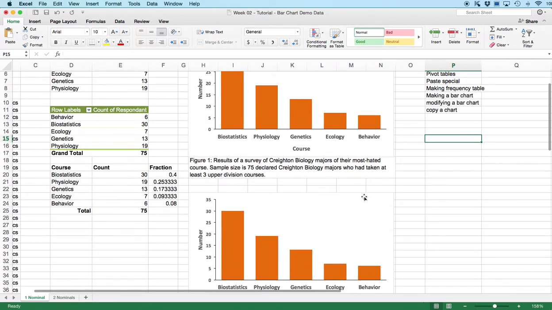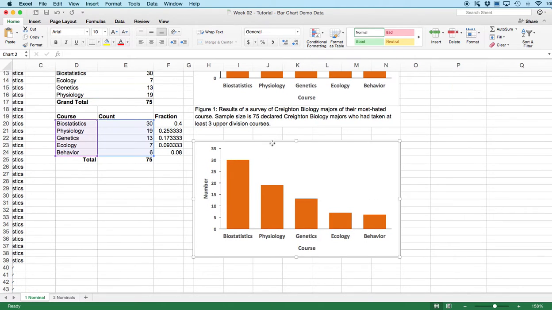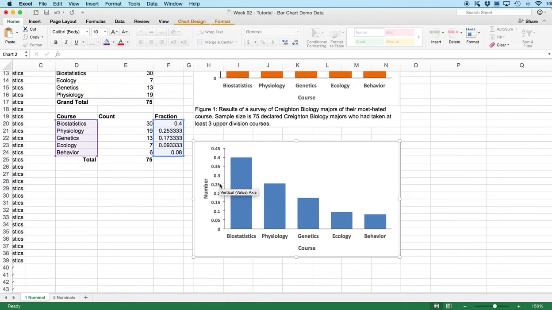Okay, so we learned how to copy a chart. Now if we click on this chart here, we don't want to plot the number. Here we want to plot the fraction. So we still want it to look here, but instead of looking at count, we want it to plot the fraction. So you can simply come up here to this range, see it turns into a little hand, click your mouse, and drag that over. Now see how the plot changed.